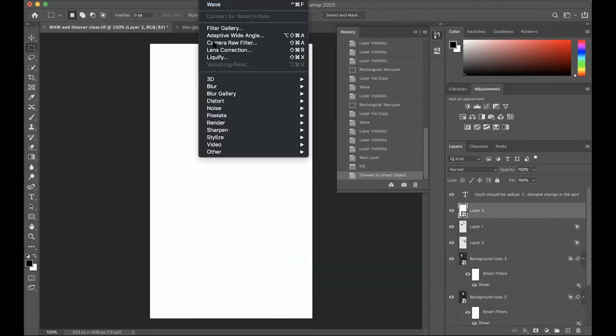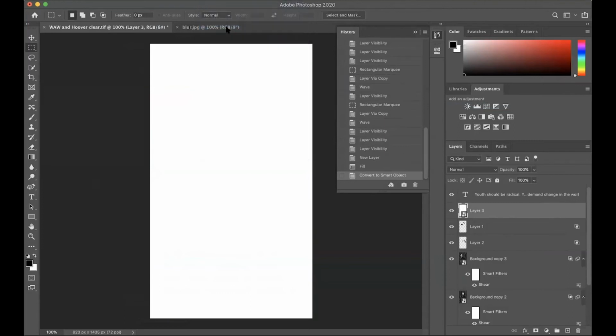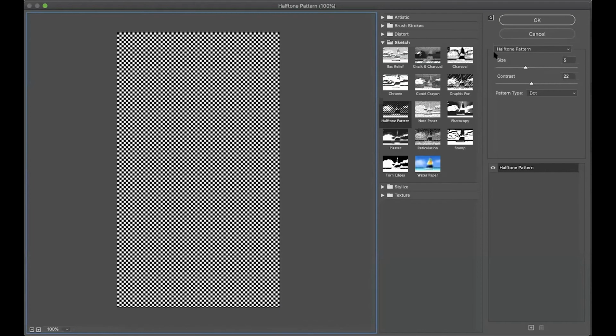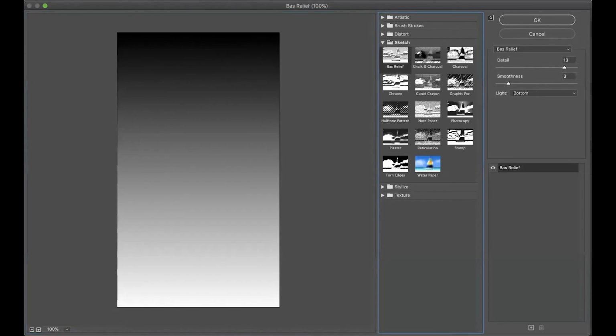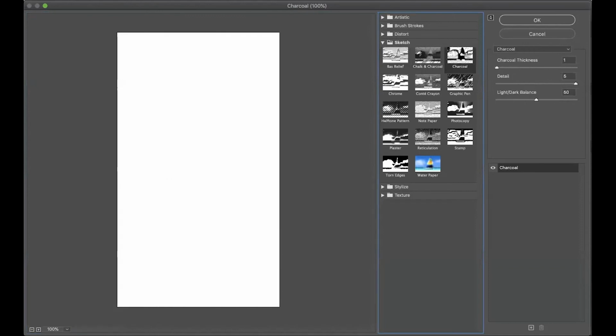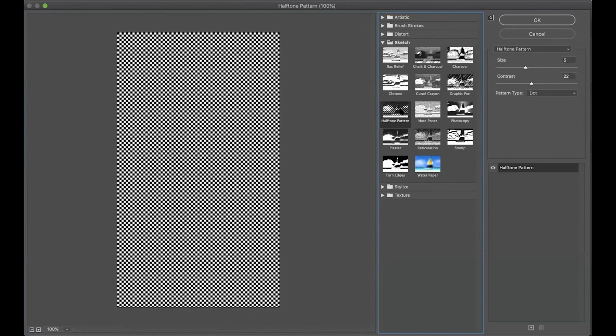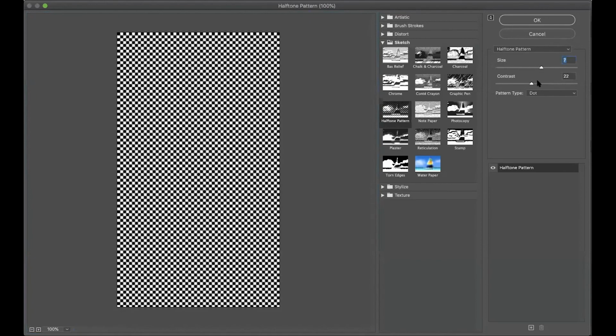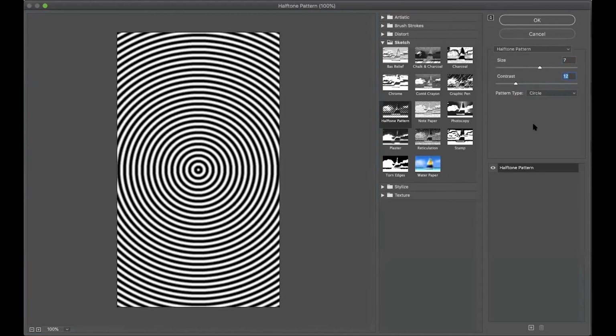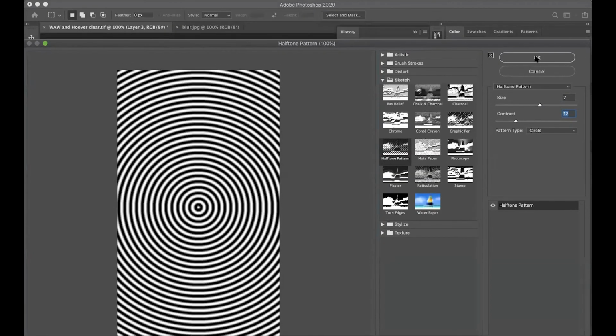And we're going to go into that filter gallery. And we're going to apply this halftone pattern. So halftone patterns live under the sketch effect. And this is kind of uninteresting right now because I'm applying it to a white layer. But when I bring it onto the photo, you're going to see the effect. So I'm going to increase my size, decrease the contrast. I like the dot, but you can play with like, what would circles look like? Let's play with that. For some reason that seems nice to me today. And so I'm going to hit OK.